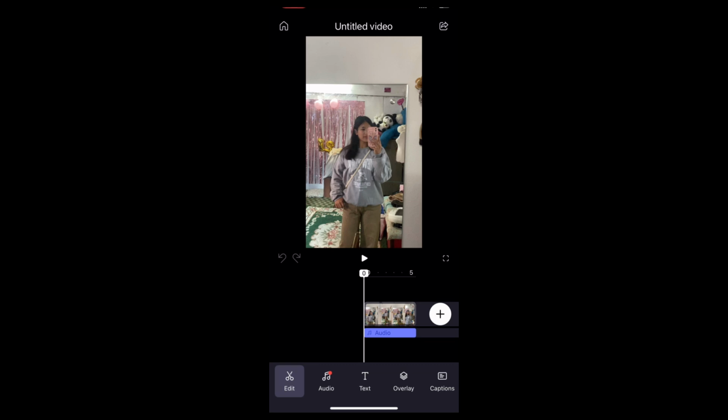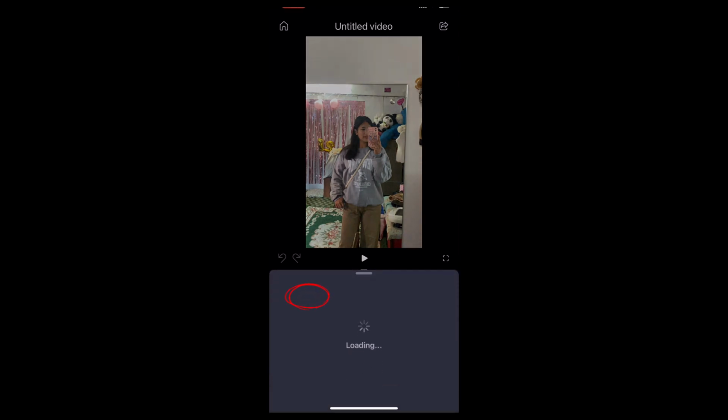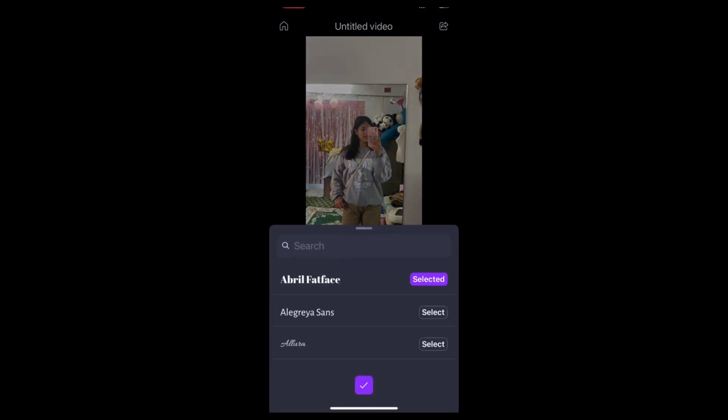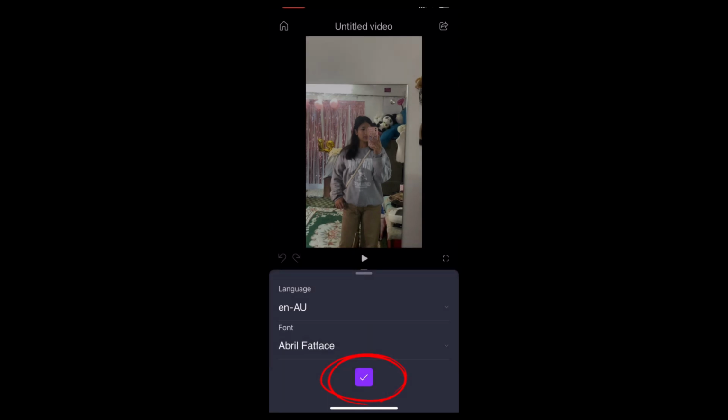Here you can find the option of captions right here. Simply select it. Then you can choose the language of the captions from right here. Now choose the one language that you want to add. Next, you can also choose the fonts of the captions. Now choose the one that you want and tap the check mark.